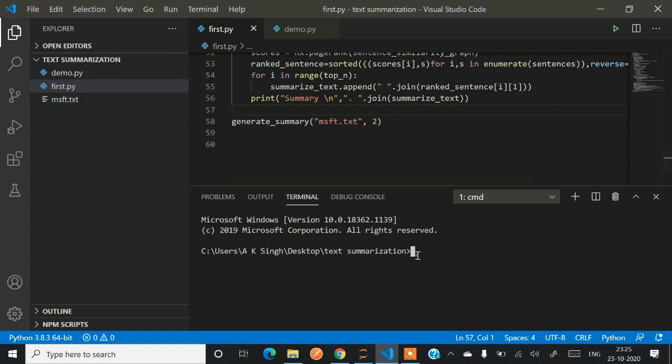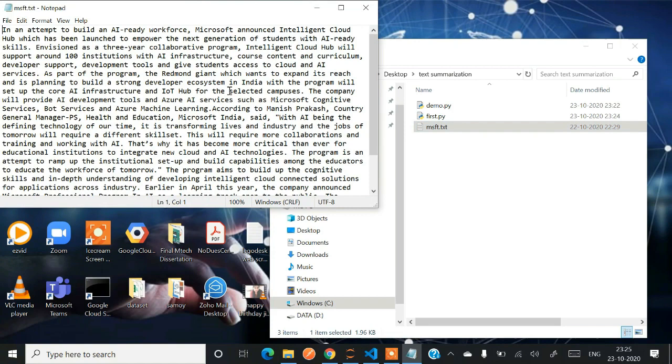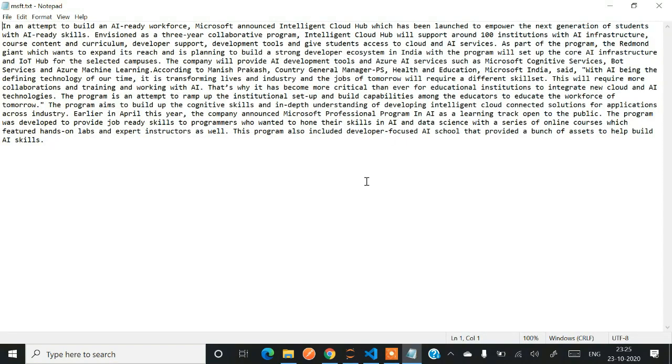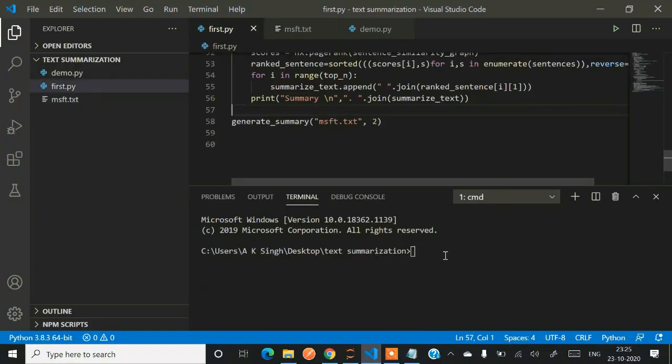Now we have to see. So this is a Microsoft-based text I found on the internet. I'll show you how it looks. So they talked about AI, ready workforce, cloud. So this is the text. Now we need a summary out of this text. So similarly run this code with the help of the command python first.py. Just open the terminal and write this command.